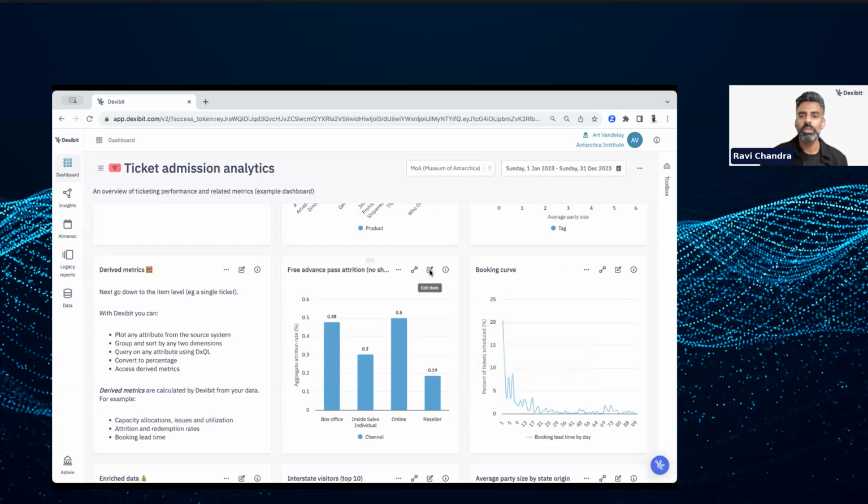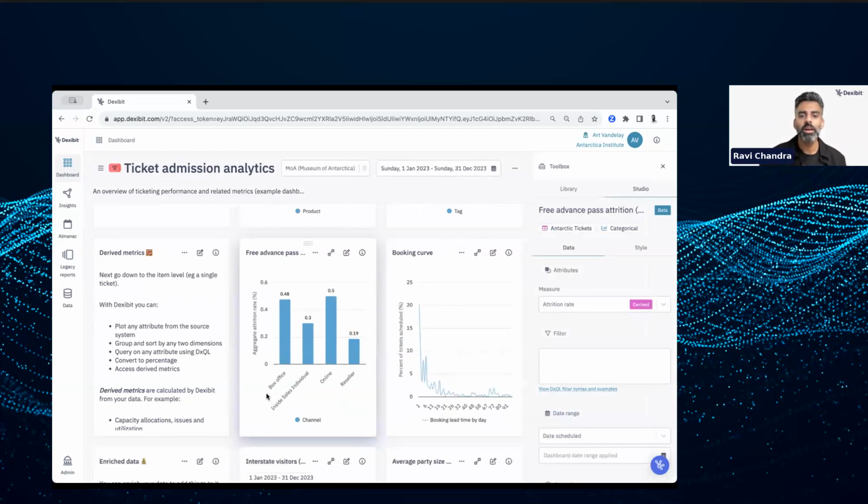To give you an example of what this looks like in a visualization, I can see in the middle, we're looking at free advance pass attrition, aka no-shows. I'm grouping here by different channels, so I can see that the online rate is a lot higher than, say, individual sales or via our resellers.